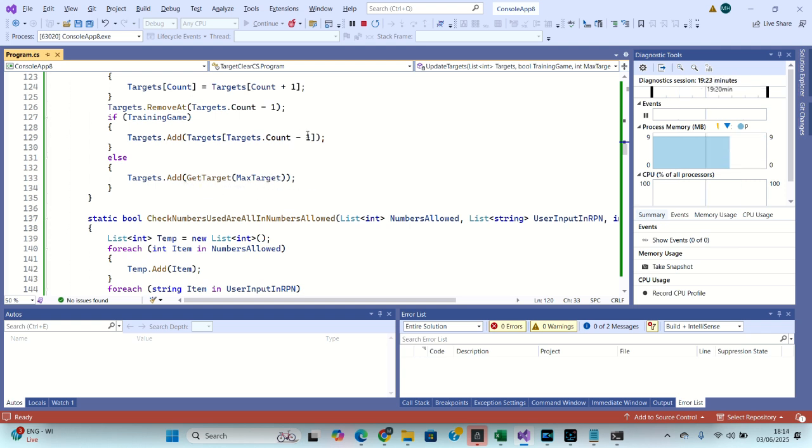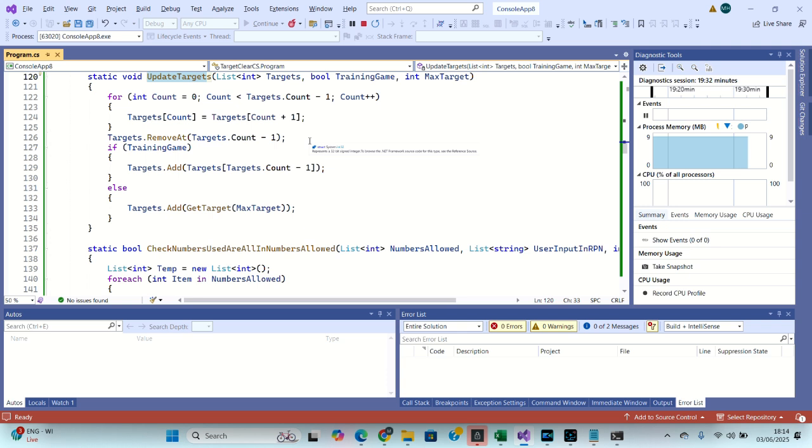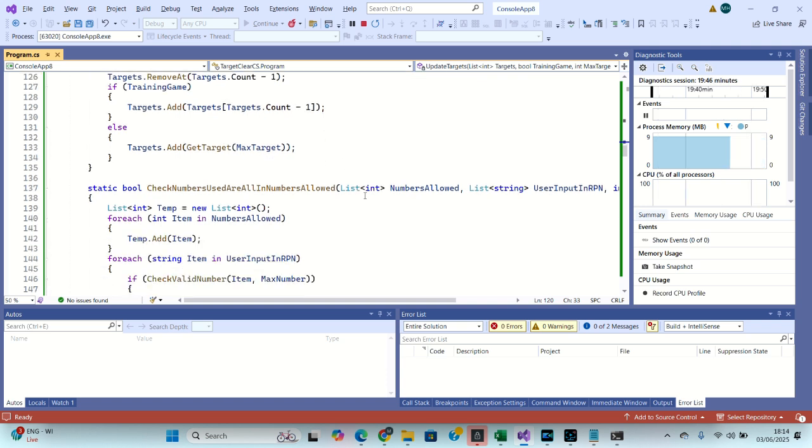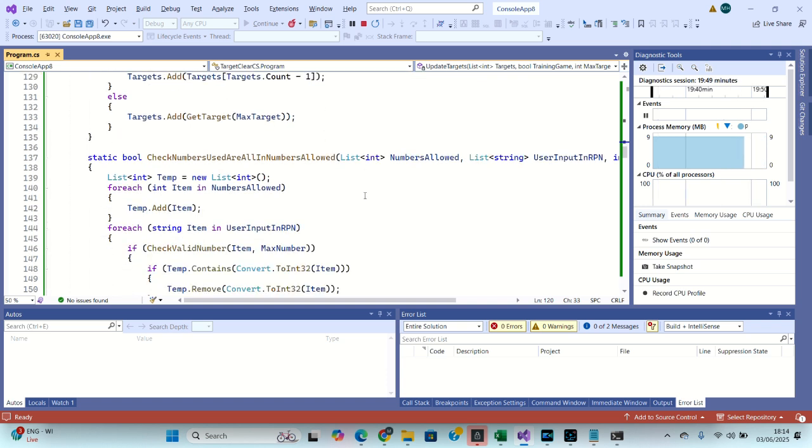So if it's a training game, where are we? If it's a training game, I think it will get that value from the list, but otherwise it randomizes it, and that's taken care of in this get target function, which we'll look at in a few minutes.